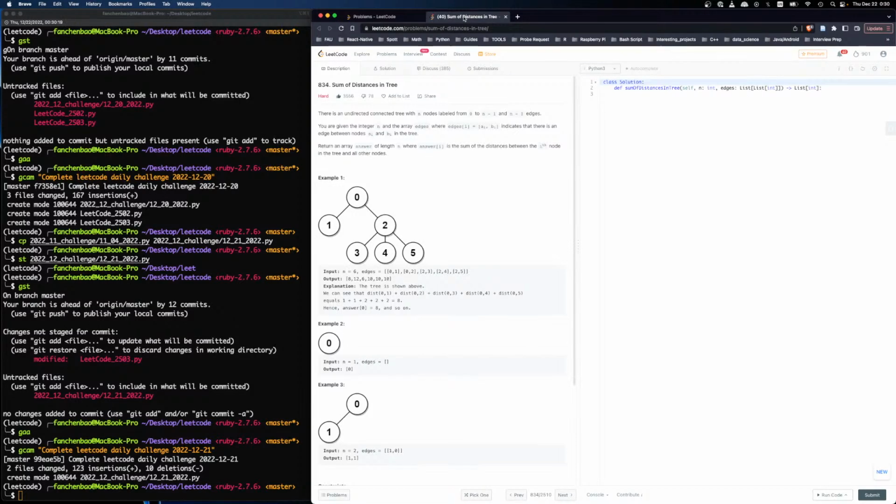There is an undirected connected tree with n nodes labeled 0 to n-1 and n-1 edges. You are given the integer n and the array edges. So we have all the edges. Then what? Return an array answer of length n, where answer[i] is the sum of the distances between the ith node in the tree and all the other nodes.